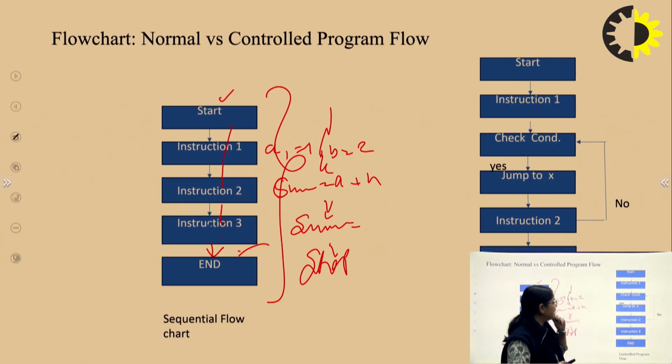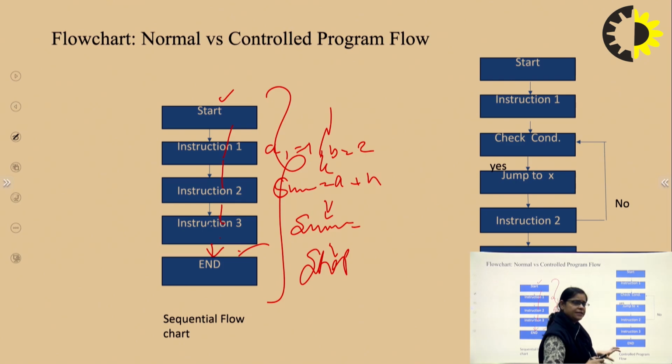Now, if you see that there are certain conditions, we are also jumping, we are checking the condition, yes or no. It means we start from here, then we follow instruction 1, then we check the condition, and if the condition is yes, then we jump to X, right? But if the condition is no, then we follow instruction 2, and then instruction 3, and then we go to instruction N, right?